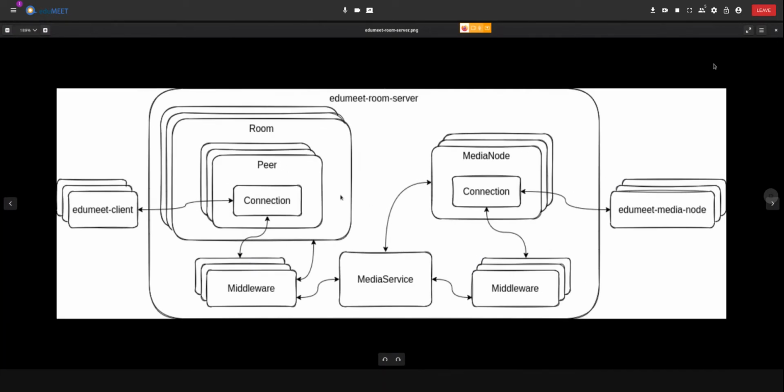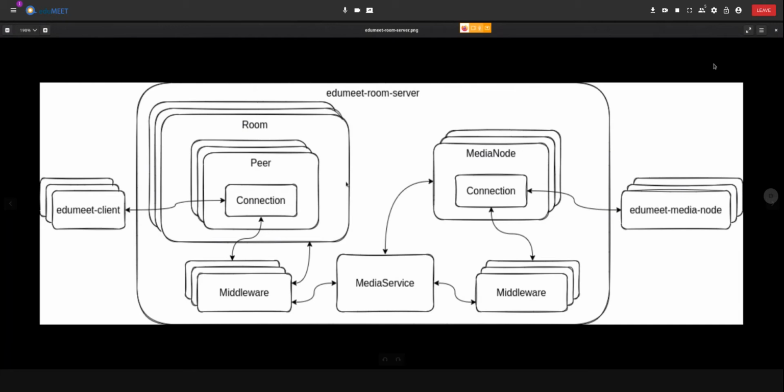All of them have two branches: main and develop. The Edumeet client has an extra branch called old room server, which is a branch of the client that interfaces the client with the old room server. The main Edumeet repo has a version 4 branch now that is the branch that the new Edumeet client can talk to using its old room server branch.